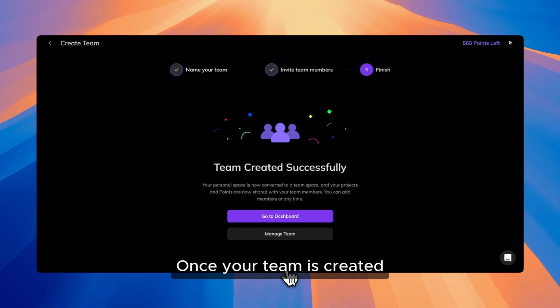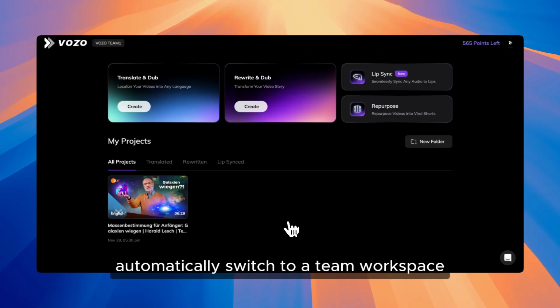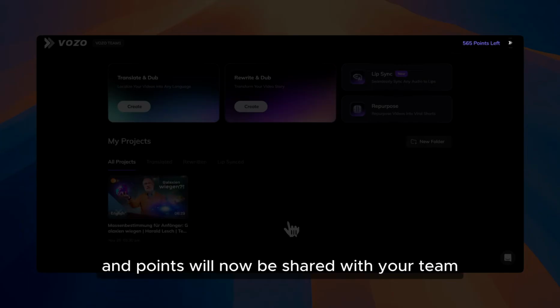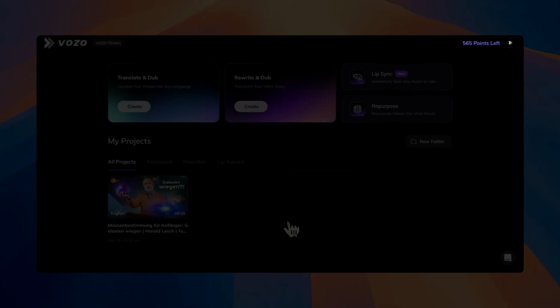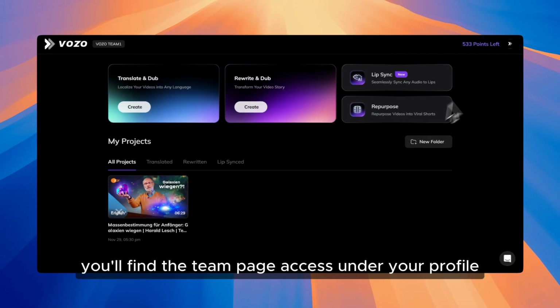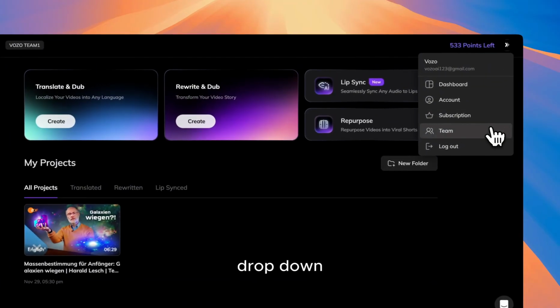Once your team is created, your workspace will automatically switch to a team workspace. All your projects and points will now be shared with your team. After creating your team, you'll find the team page access under your profile dropdown.